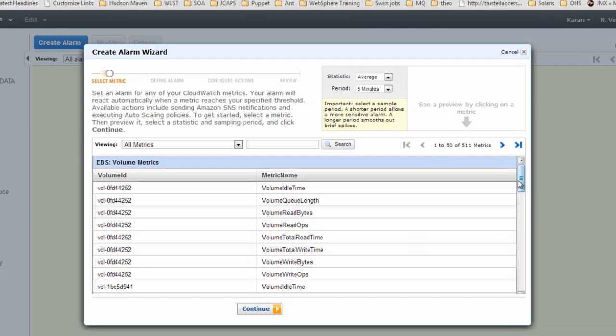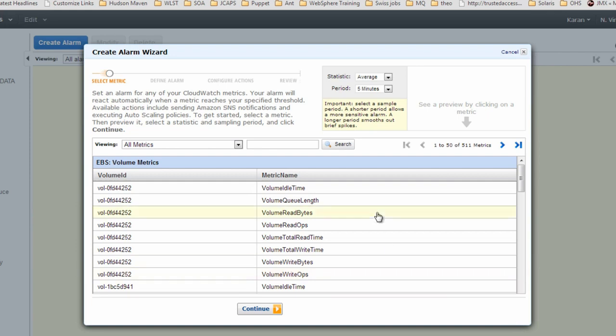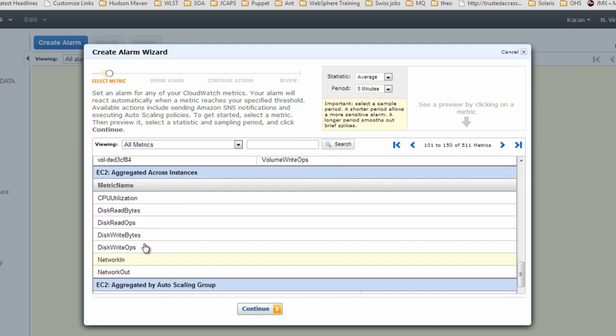Now as you can see, these are the metrics that are available to you to create an alarm. So this is the EBS volume. And here is your auto scaling group. Here is your EC2 instance metric. So all the services which are currently running in your particular region, all those services will be available for monitoring. Now as you can see at the top here are the stats that you need. If you need average stat, minimum stat, maximum stat, sum or samples, it's up to you.